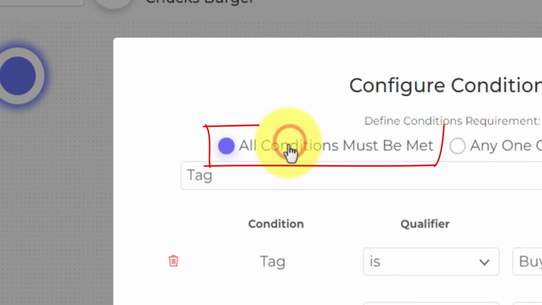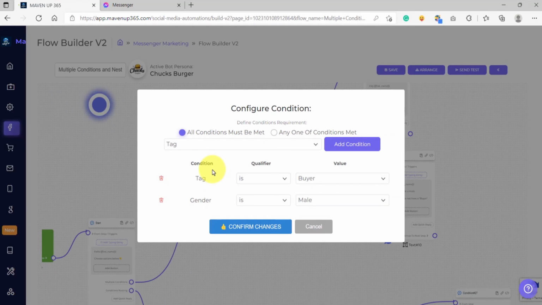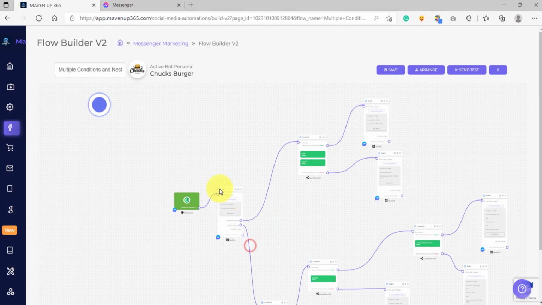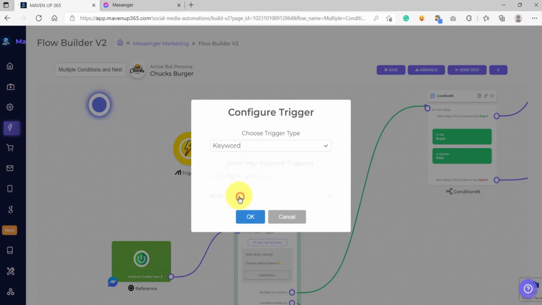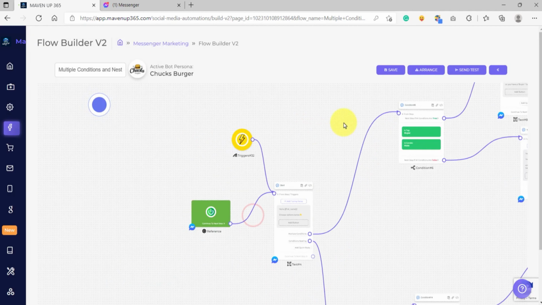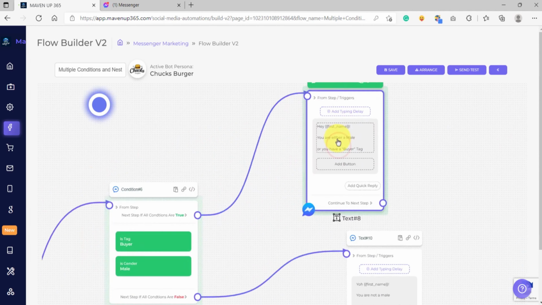But if we set the condition to be all here, all condition must be met. It means that the subscriber must have a buyer tag and the subscriber must be a male in order for this condition to be true. Let's confirm the changes, add a trigger here so that it's easier for us to test this. So let's add a keyword trigger and I'm gonna use the nesting. By the way, I haven't edited this yet, so I must edit this.